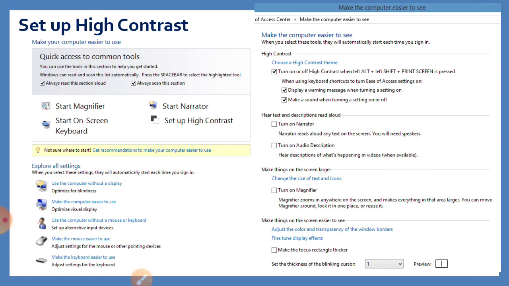The next part is set up high contrast. High contrast amplifies the color contrast of some text and images on the computer screen to reduce eye strain and makes the items more distinct and easier to identify. People who have poor vision can see in a much better way if the display is set to high contrast. Click on set up high contrast, that will open up a window titled make the computer easier to see.